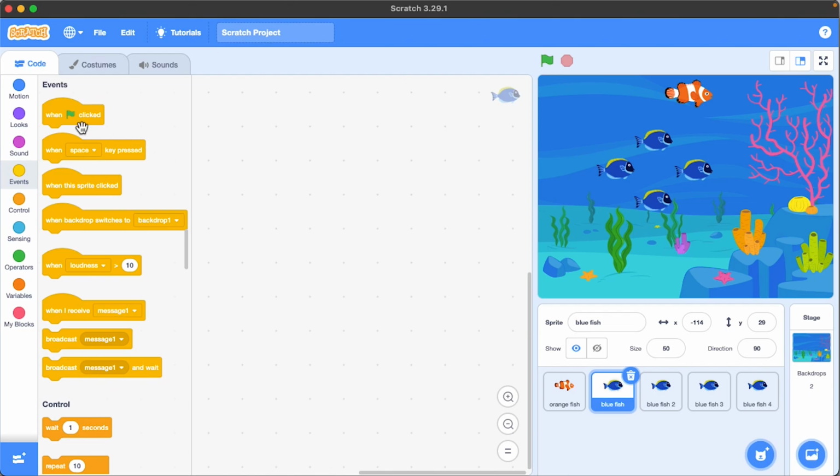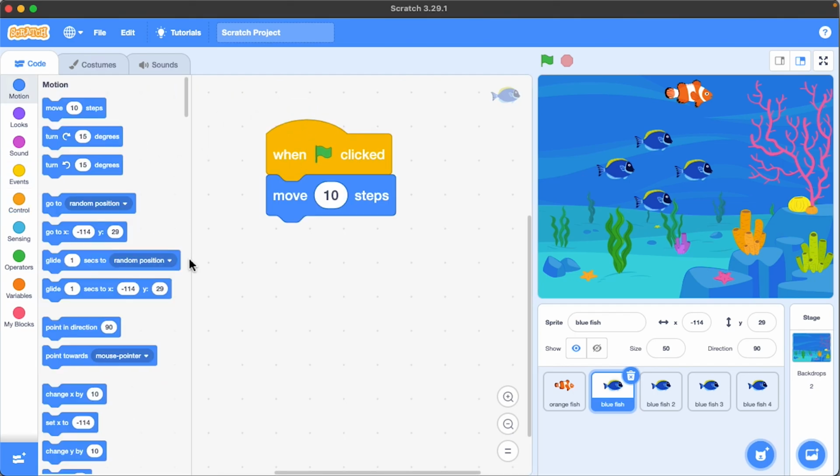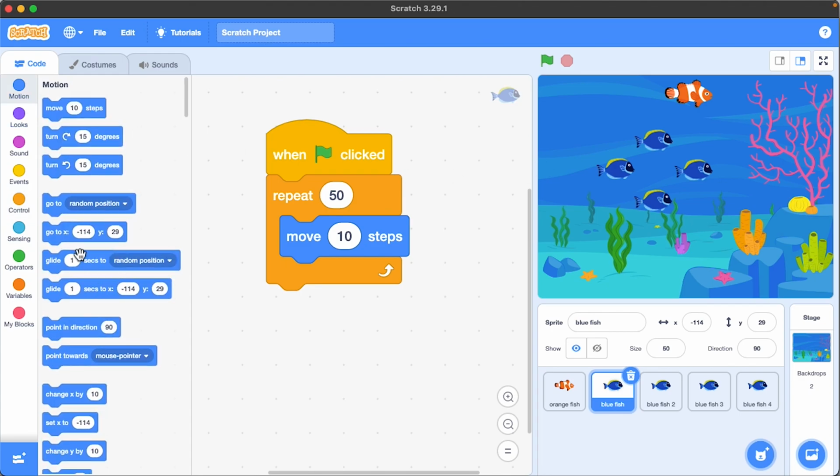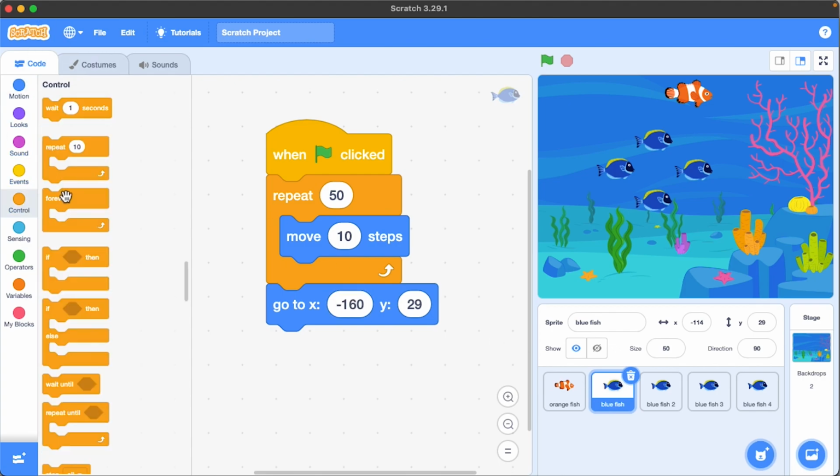So the first block of code we'll use is when flag is clicked. I'm going to ask the sprite to move 10 steps. Then we'll repeat the action 50 times, so let's come over here and change this to 50. After this, I'm going to ask this particular sprite to return to a position of -160. So I'll choose this block of code and change this to -160. Then after that, I'll put everything in a forever loop.